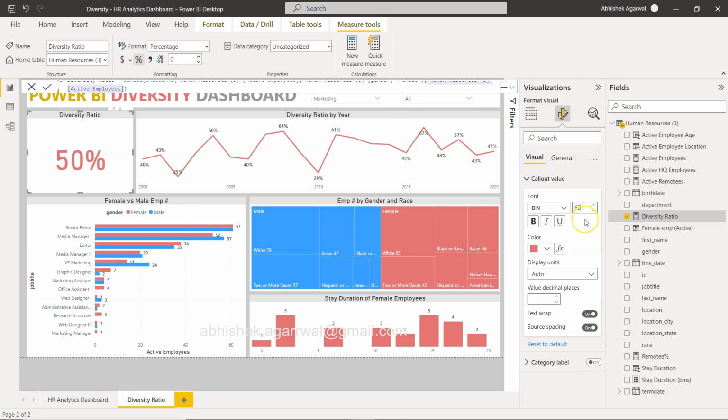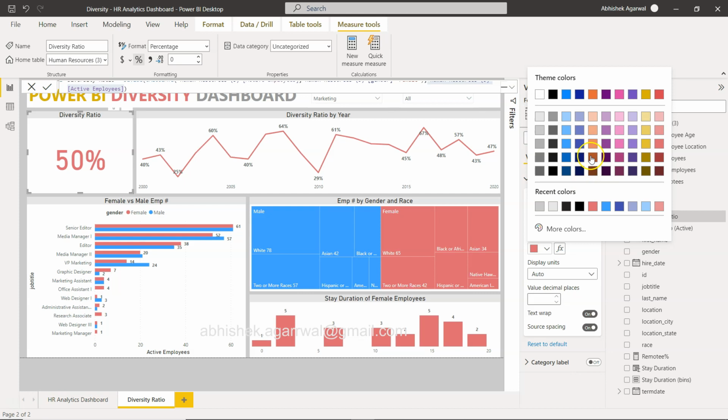Just to give you an idea of what I'm doing, I have chosen this color, which is this one. Oh no, not this one, I guess. This one. This is orange. This is more like orangish red. So this is the color which I have chosen, as you can see over here.